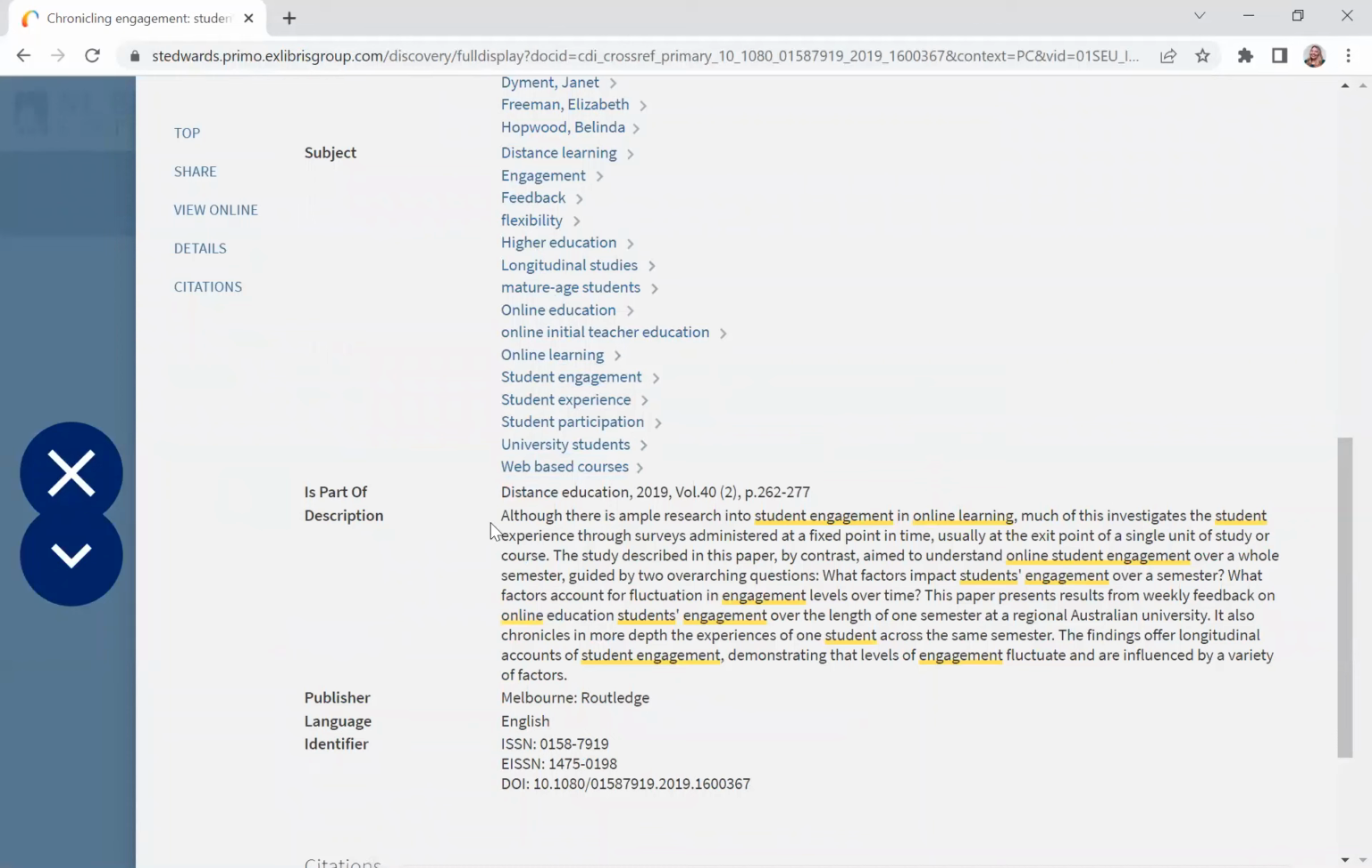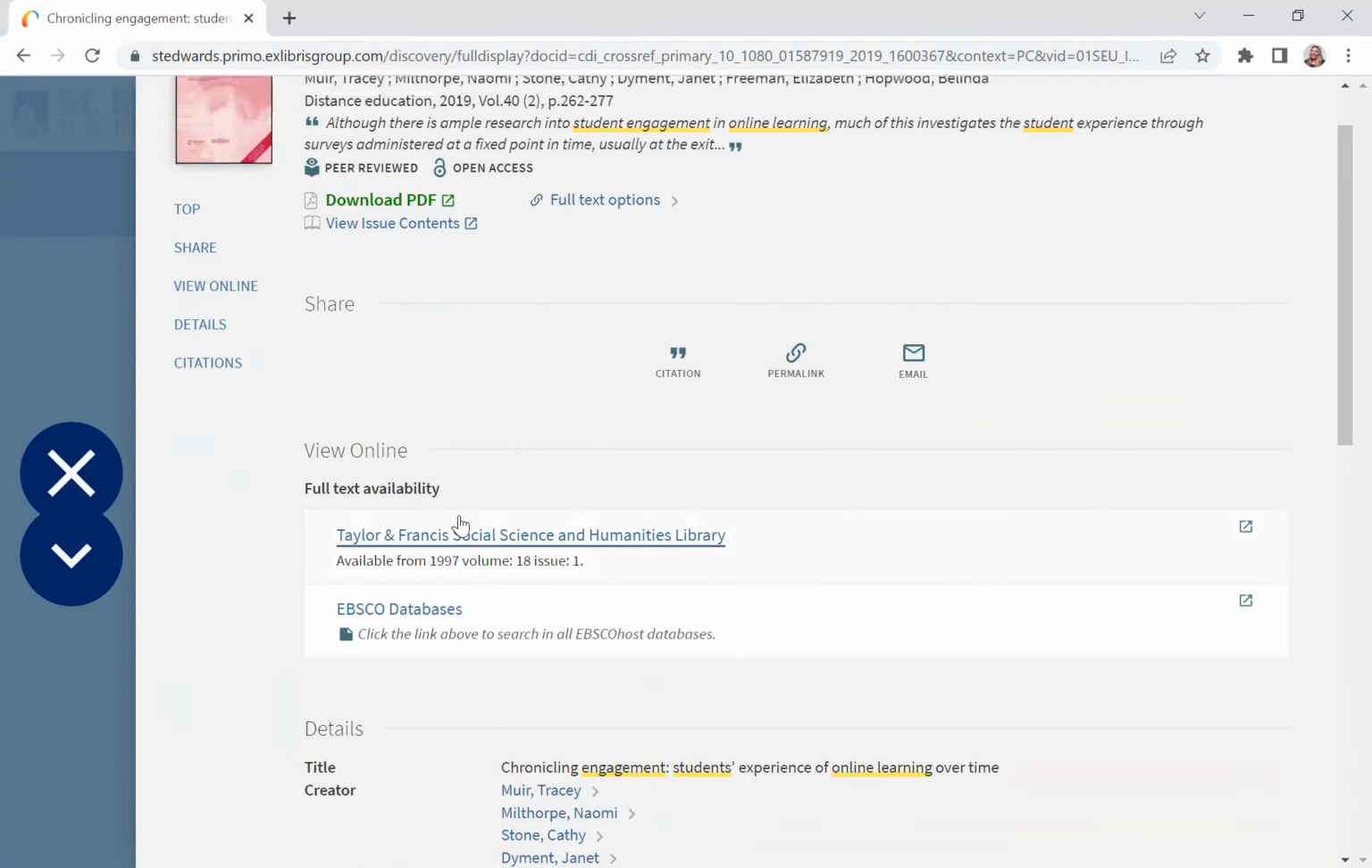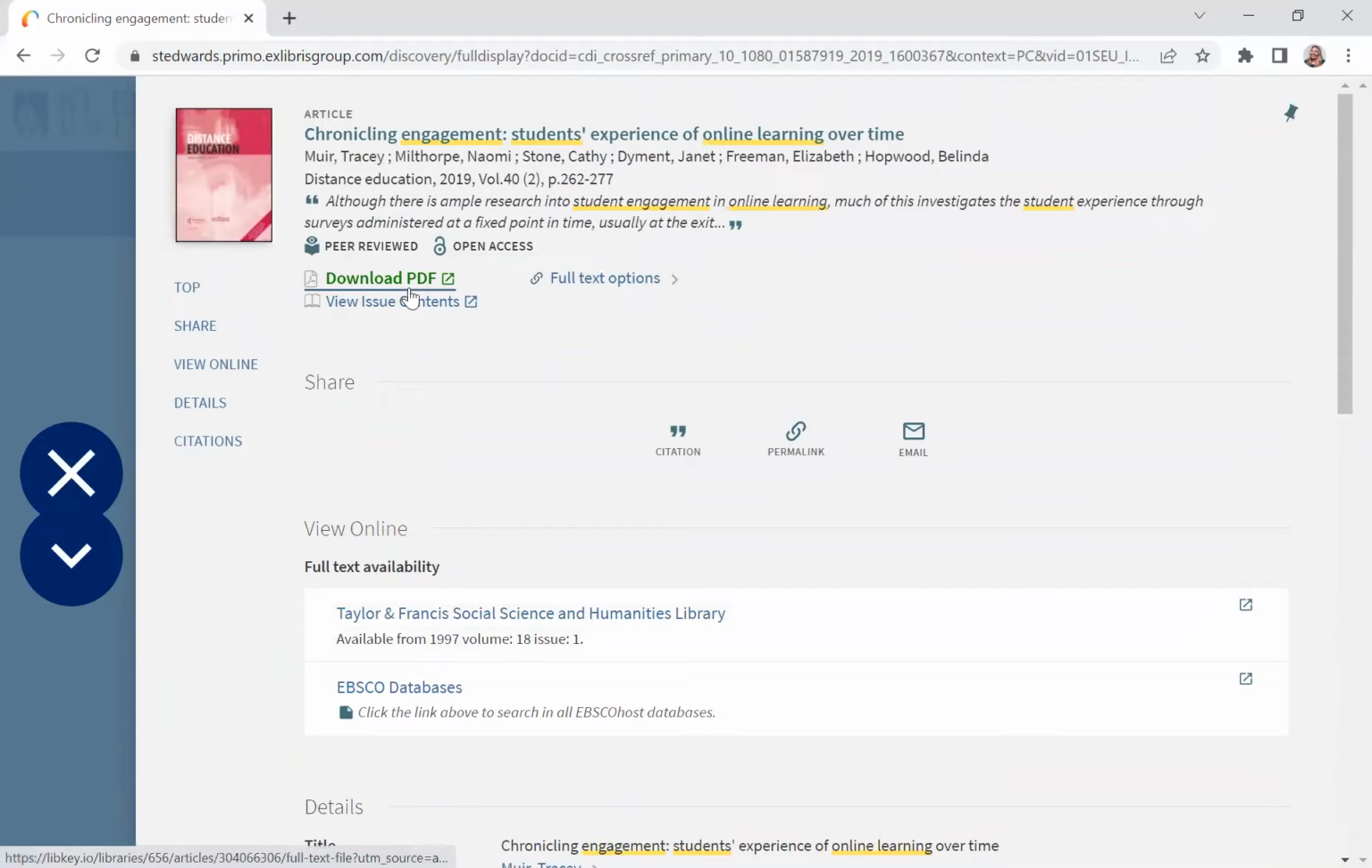You can read the description or abstract, and you'll see here your search terms are highlighted, so you can really see how specific this is to what I'm looking for. And then once you decide that you want to access the resource, you can do it a couple different ways.